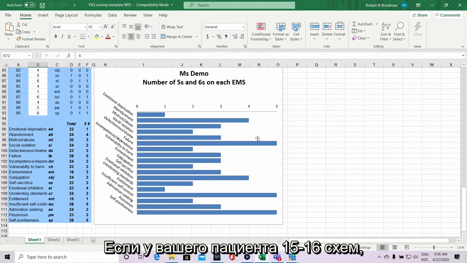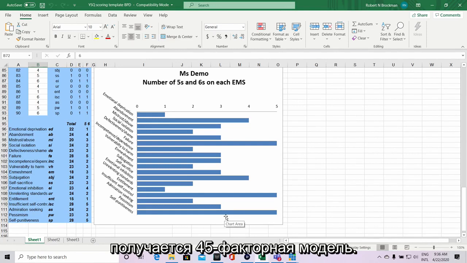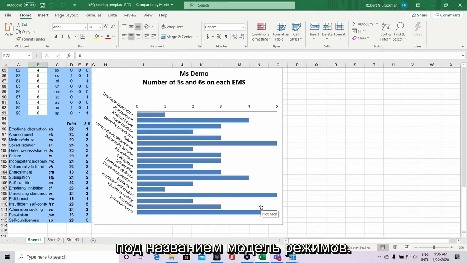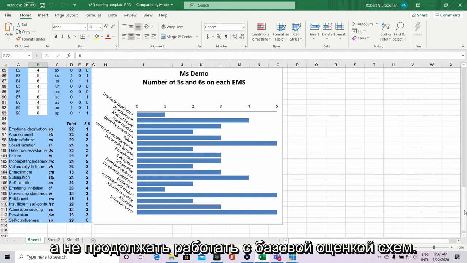If you have a patient with 15 or 16 schemas, that can very much become unworkable, right? Because you're going to have this model of three coping styles by, let's say, 15 schemas. You end up with a 45-factor model. So for this very reason, Jeff Young formulated a second model of schema therapy that we call the mode model, and in these cases it might be indicated that you switch to a mode formulation, rather than going down the path of a basic schema formulation. Okay, so just be aware of that.